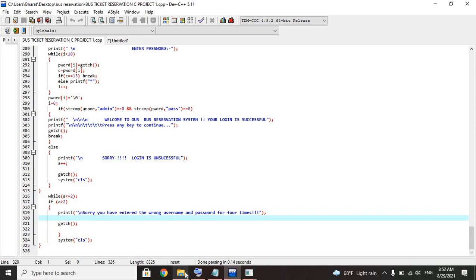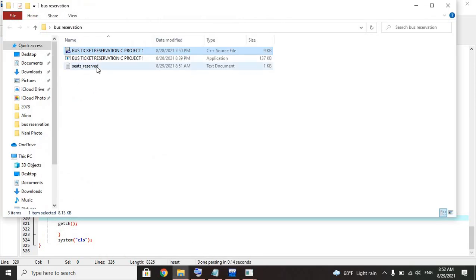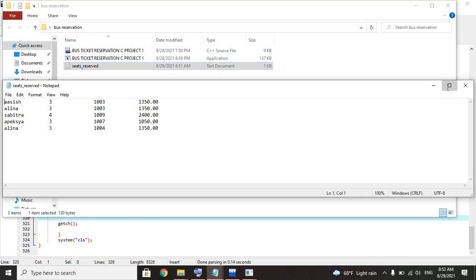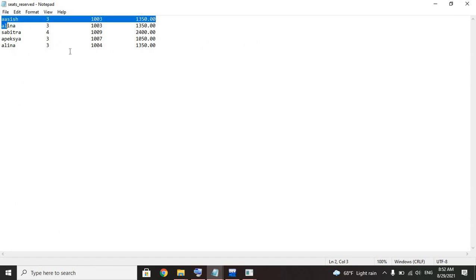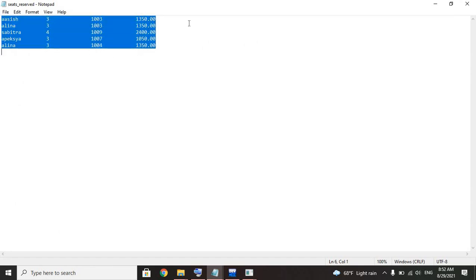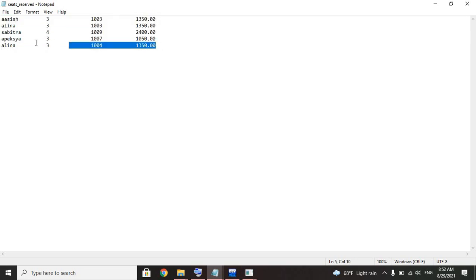Also, the file is saved in our bus file here. These are the names that I've listed. These 4 I had done before, so they show in the output here. While in this program, I reserved a seat for Elena. So this was all about our code.